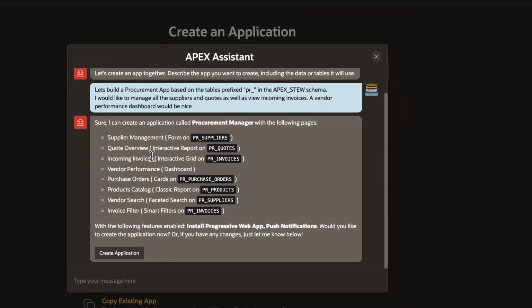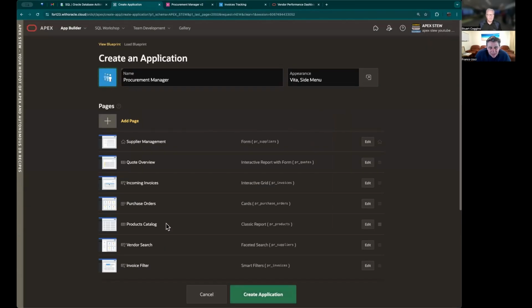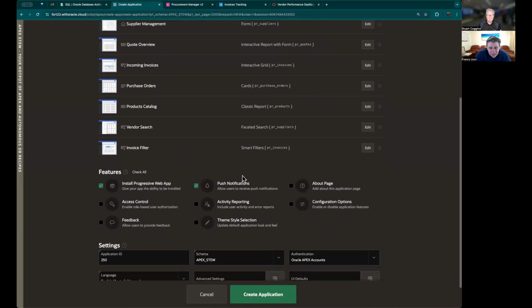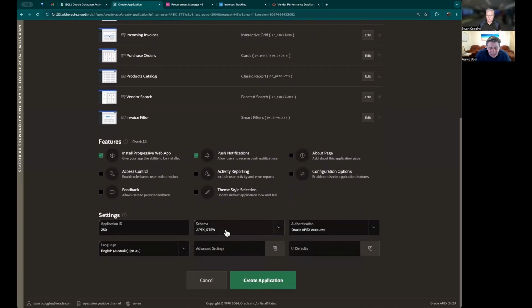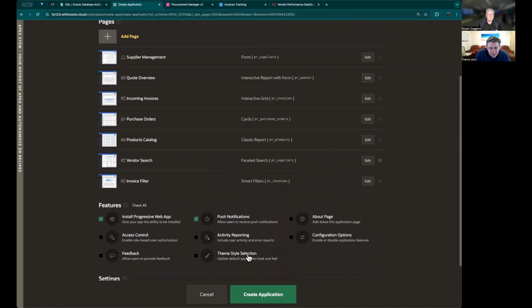So I probably could go and add a few more things in here, but I think that's enough for now. What I'll do is create the application. I didn't want to embellish too much, but you could. Let's leave all the defaults as they are. I just need to make sure the schema was correct. English, yeah. So all good.